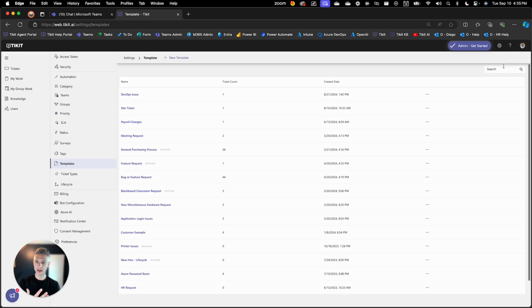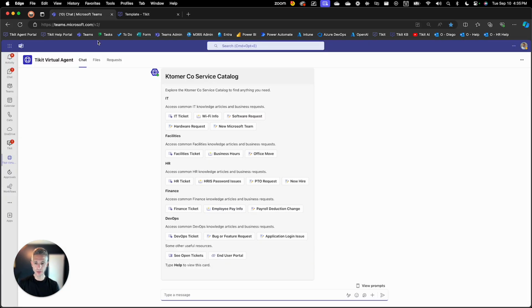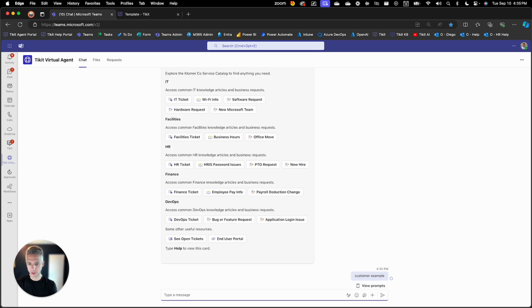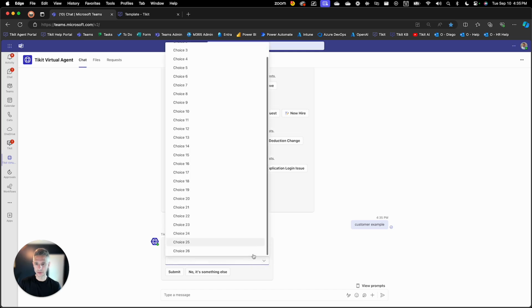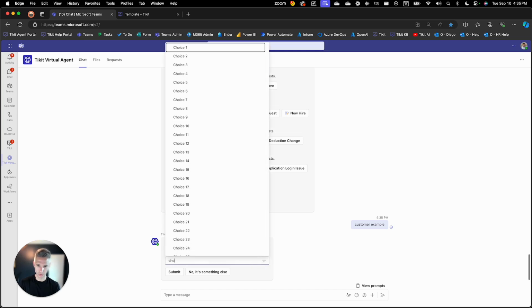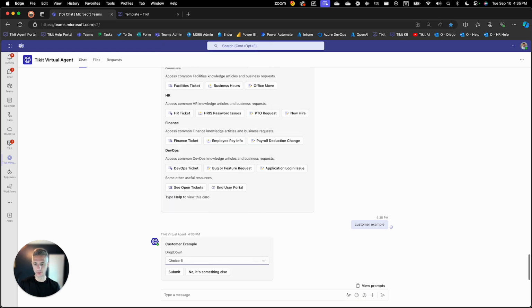So now that I have that dropdown populated with the values that I care about, I'll go over to Ticket Virtualization as one example of being able to access that dropdown, and I type customer example here, and this will bring back that form that I was just working on. And what we'll see here is in that dropdown, I have all those options, and I can also type choice 6 as an example, and it will highlight and focus on that particular item.